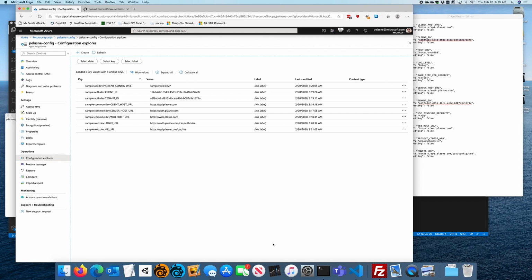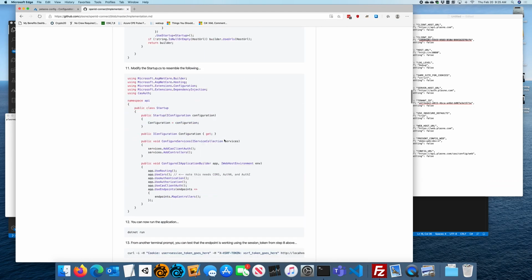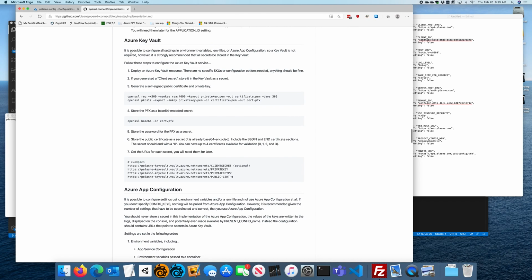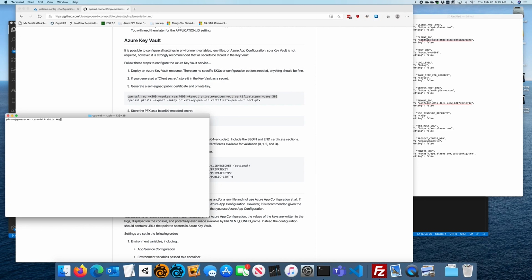Create our keys. What we're going to do is follow what we have in the implementation page, which is right here. So to generate the keys for the Key Vault, we're going to run this. Let me go ahead and make a directory. I'll just call it keys. All right, this is where I'm going to put my keys. So let's go ahead and generate a 365-day key.